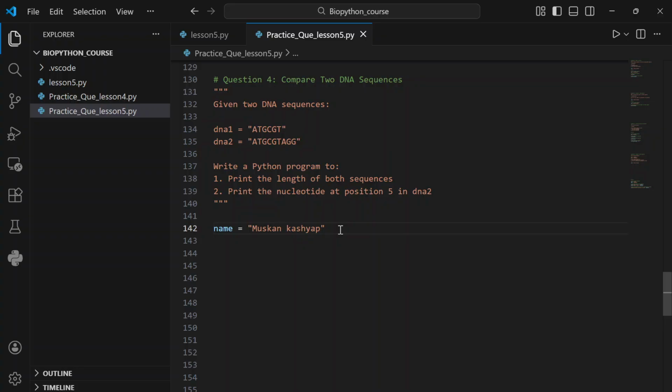Soumya, there is an error in your program. You have written length of DNA minus 5, so it is giving you an error. Okay, well done everyone with question number 3. Let's move on to our question number 4.